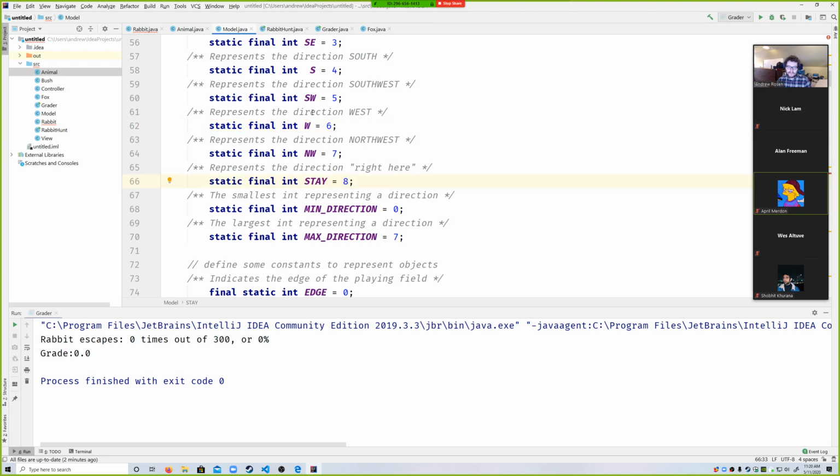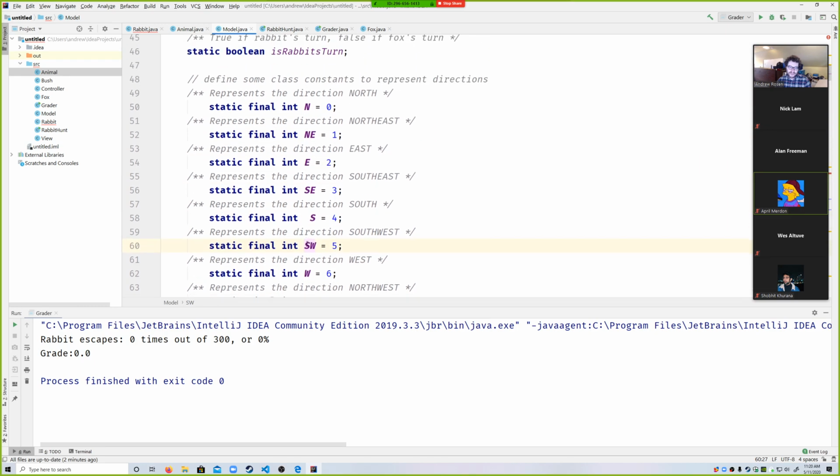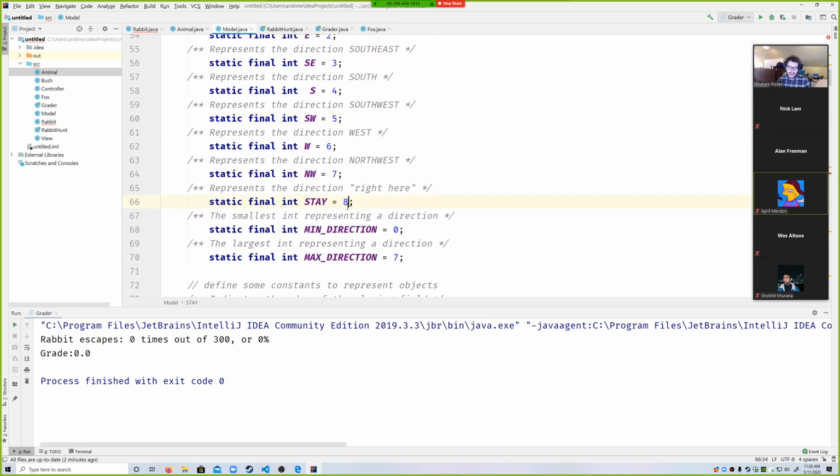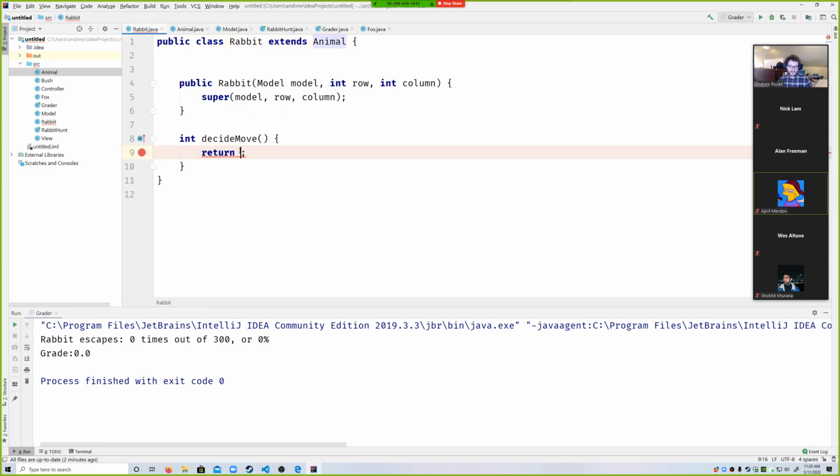However, that can be a bit hard to remember, so instead we have all these abbreviations there. And then we also have min direction and max direction. So I'm going to just use return model.stay. This means that the rabbit survival strategy is as follows: don't move, which is actually a survival strategy some animals use.